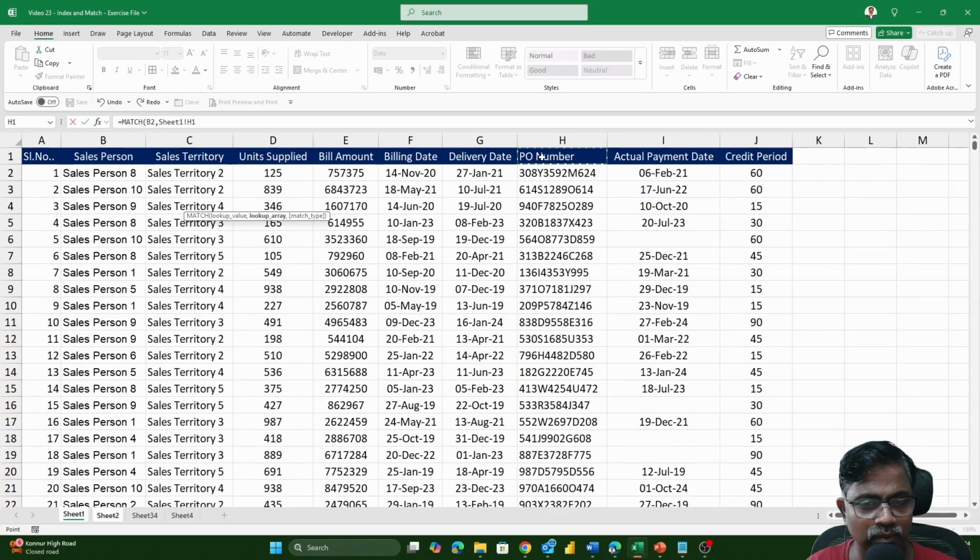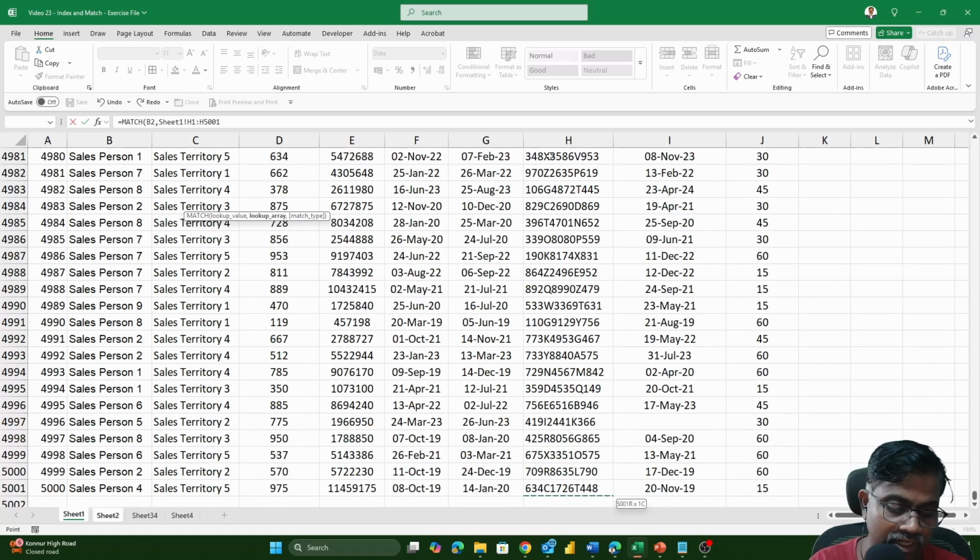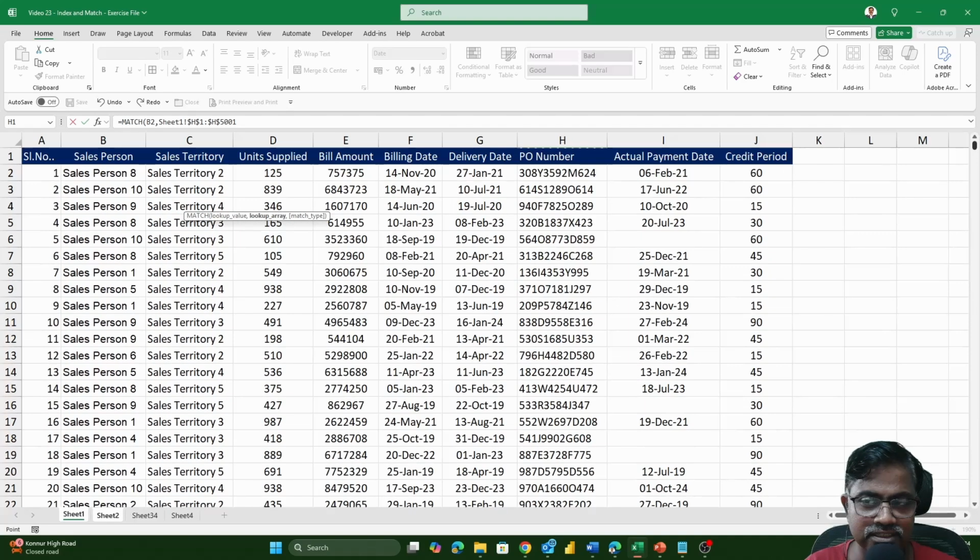So I want to select the PO number column. I clicked on the header of the PO number column, Control Shift Down. I am not selecting the entire table. I am selecting only the column which contains the PO number, and I made it constant. So the MATCH formula will always do the searching in a single dimensional array only, meaning the searching area should be either one column or one row. It cannot be a multi-dimensional array. Okay, so I have selected the PO number column in the master data.